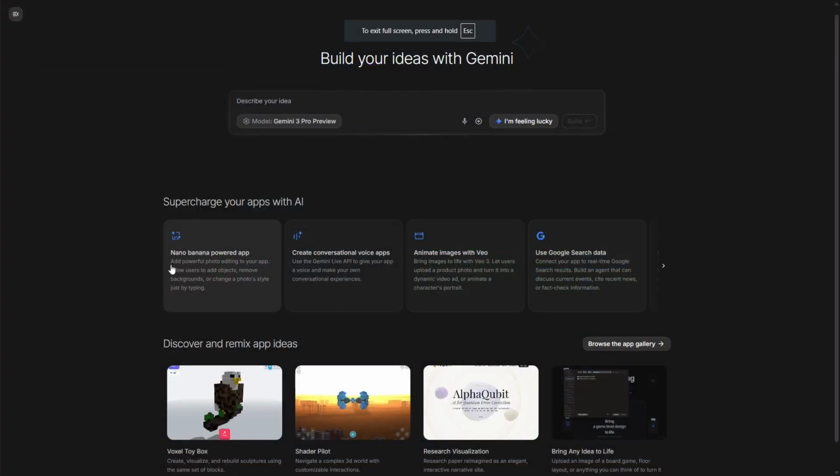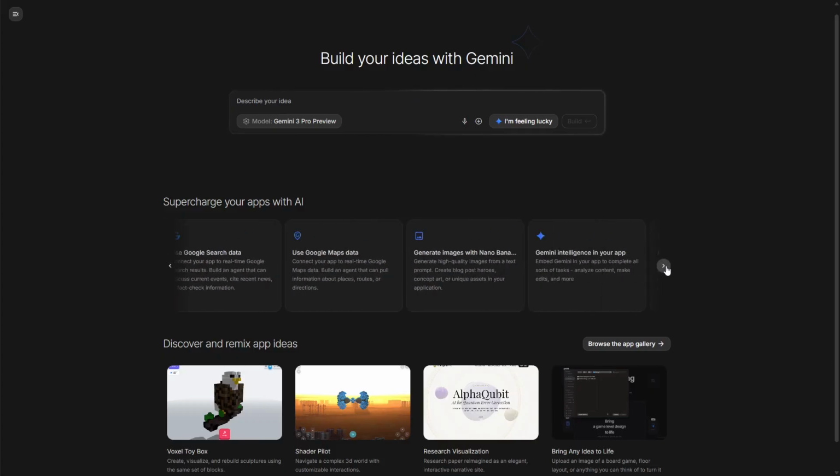All right, so what we're going to do is walk through a quick app and show you how it can be done. In that previous app that I had developed, I used the Nano Banana powered app, and I also used animate images with VO. There are different tools here. If we go over to the right, we're going to get Google Maps. There's also Google Search Data, Generate Images. Actually, it might have been this one. Gemini Intelligence in your app. And the list continues to go on.